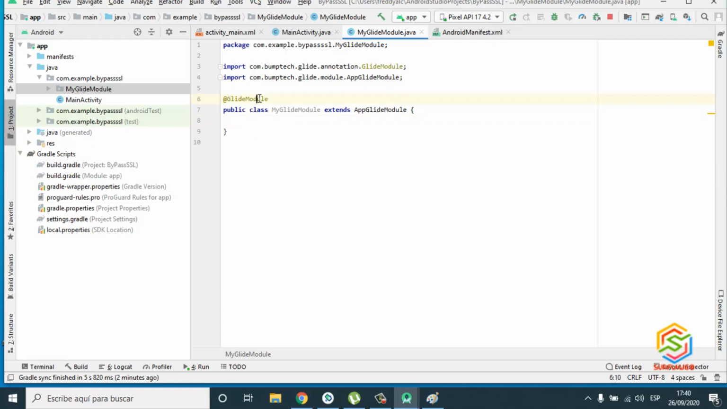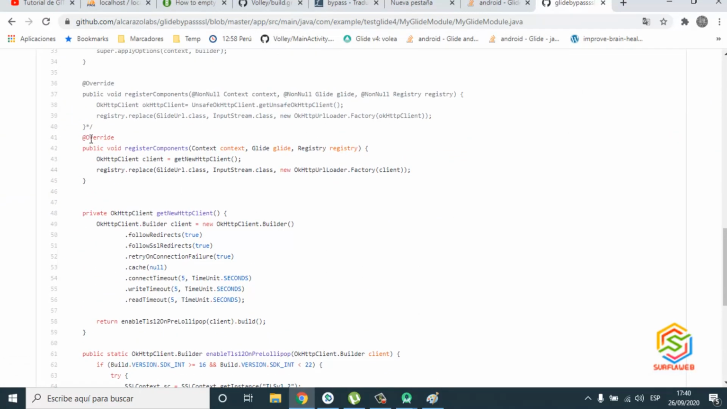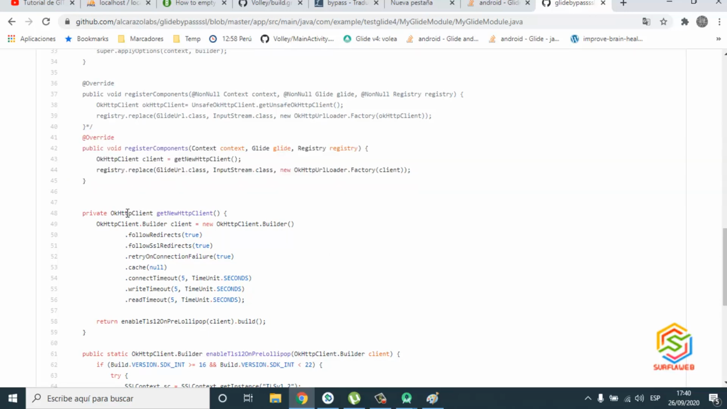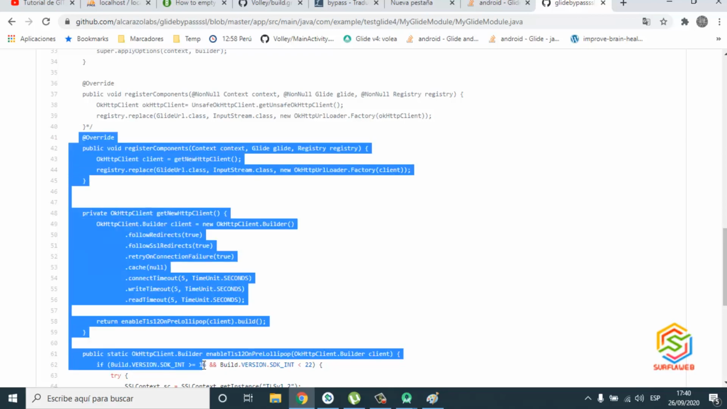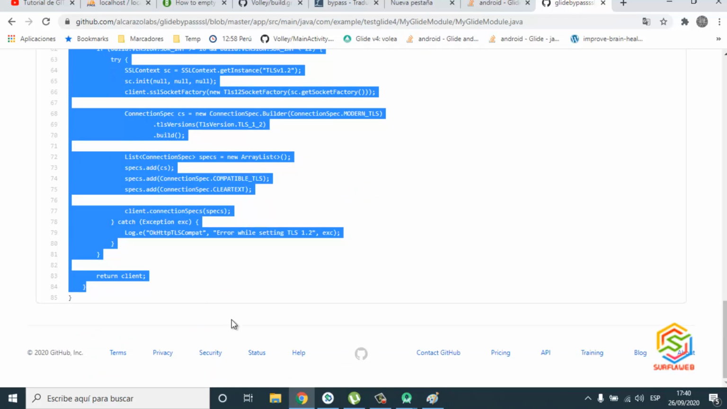This annotation is obligatory. And then we are going to copy these two methods. This is one override, another method that is OK HTTP client, and another method HTTP client builder. Go to copy.